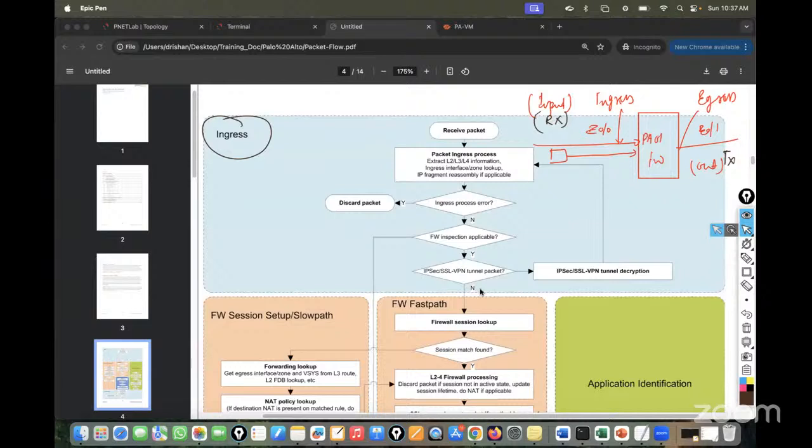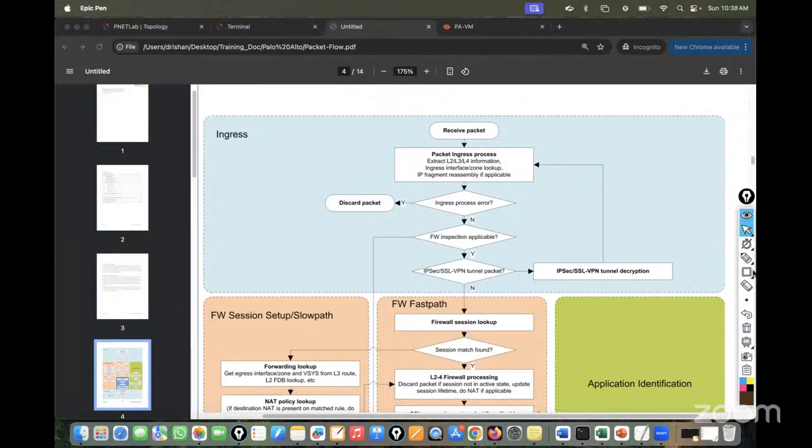Packet ingress means the packet is just received by the Palo Alto firewall on a certain interface. Packet egress means the packet has been sent out from the firewall through a certain interface. Clear? So let's suppose this is my first packet. Let me use a different color. This is my first packet.